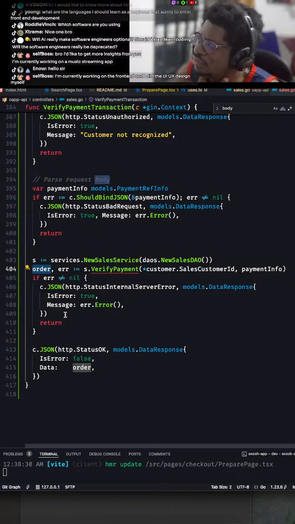I'm currently working on the front end, and I did the UI UX design myself. Good.